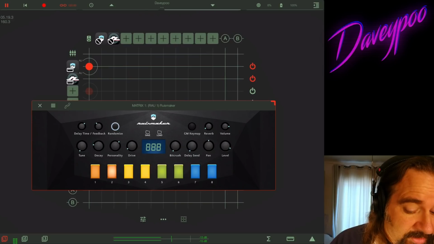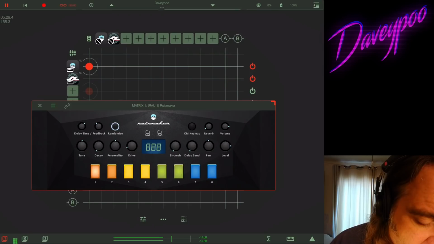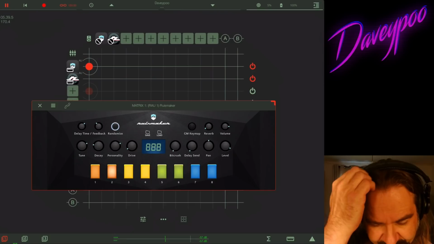Right? So it gives it a little more personality. I'm going to do a couple more things here to just kind of brighten this up. Kick drum, I'm going to add a little drive. Yeah, there you go. And I'm going to add, let's see. I think that's pretty good right now.